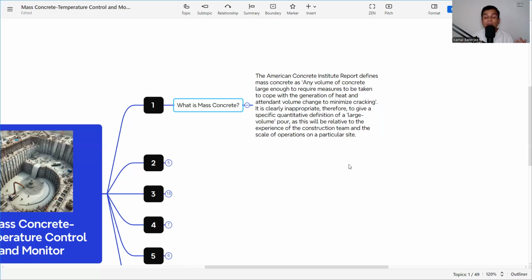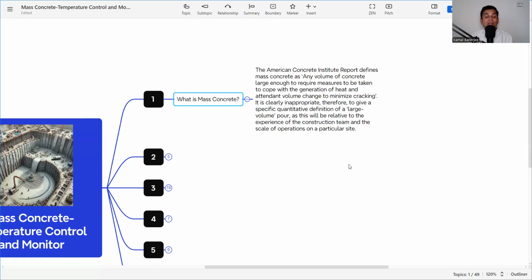But generally, if the slab or column becomes 1 meter thick or more, we consider it mass concrete, a large pour. Then we consider that it has to be taken care of as mass concrete, and the temperature variation due to this large volume we need to take care of. So this is the definition of mass concrete given in ACI 116R.